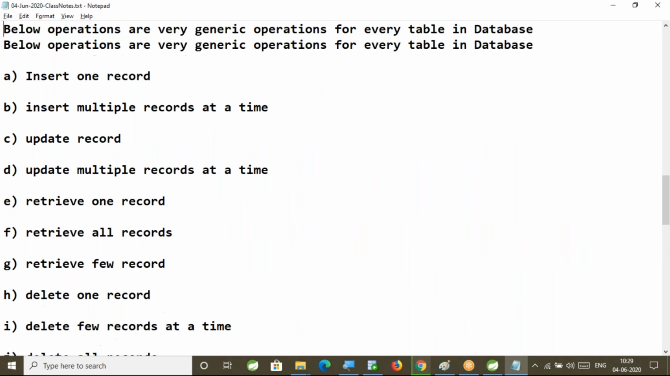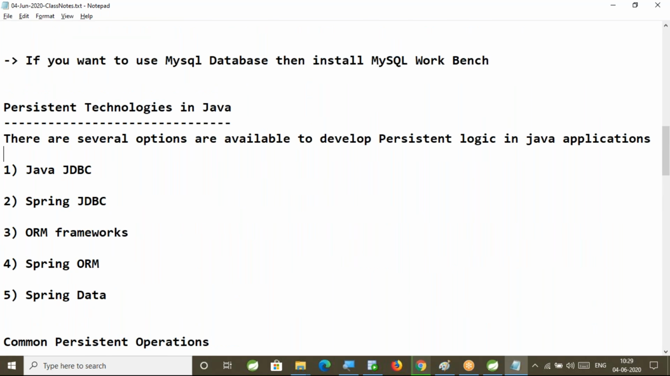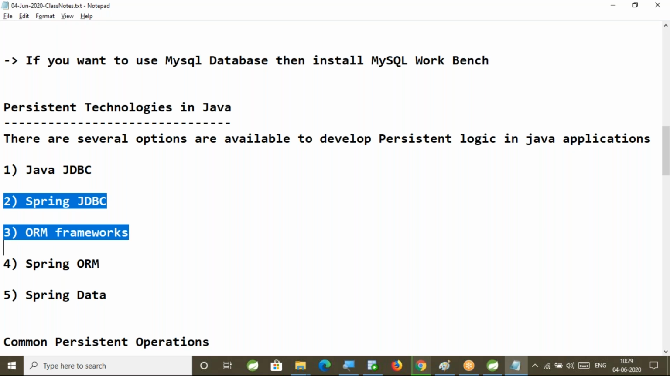So generally, when you are learning JDBC, we are writing boilerplate code. We are getting the connection, loading the driver, creating the statement. That is boilerplate code. To avoid that boilerplate code, Spring JDBC and ORM frameworks came into the picture. Even if you go for these techniques, we are still writing boilerplate code at the method level.